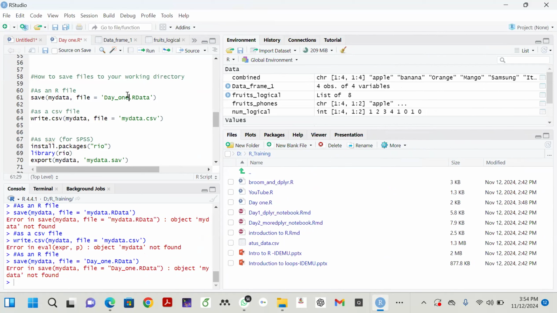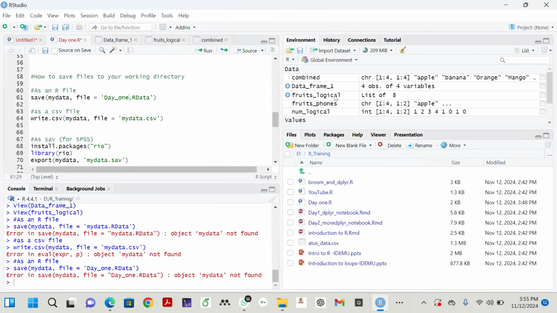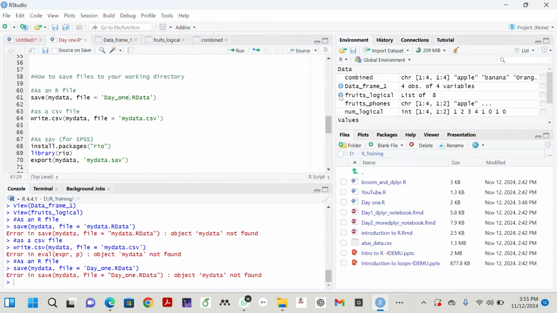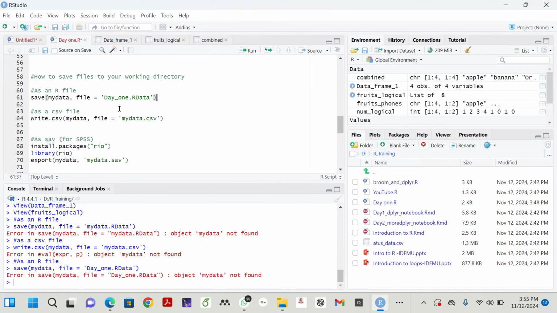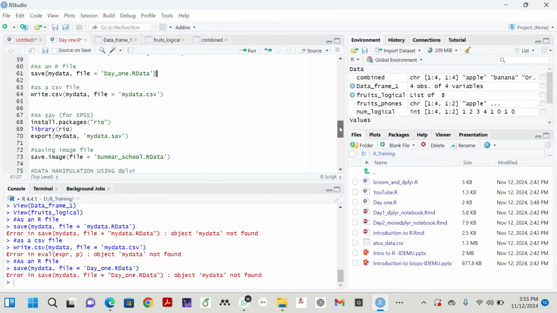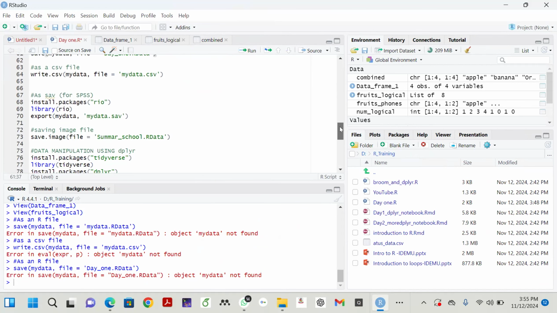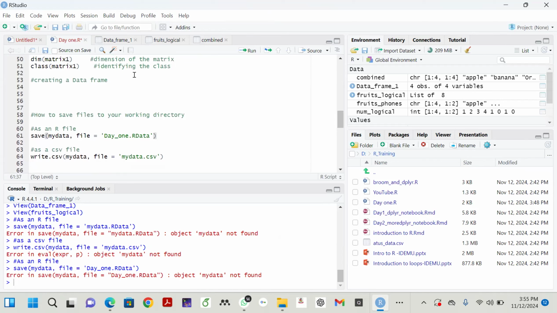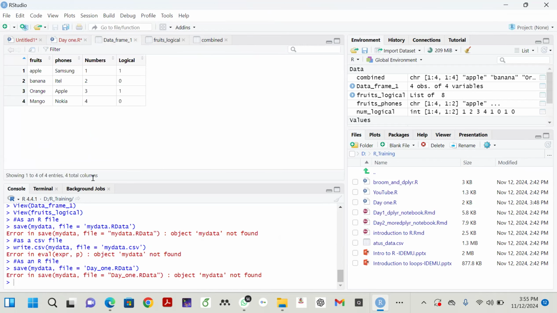The environment should be a small thing. Okay, try saving the first one and we see. What's the error you're getting? Object my data is not seen. Where you have data frames 1, you don't have my data, sir. Oh, this one. Okay, that's what you're trying to say.